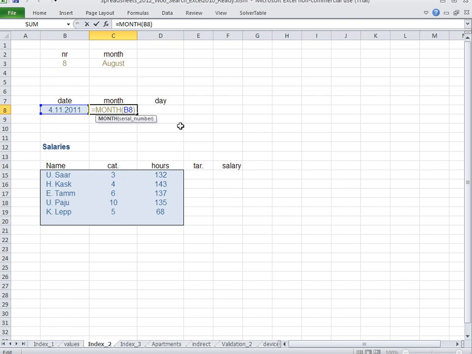Now we can use INDEX, so let's write around this MONTH, equals INDEX. The block's name is months in plural, and we go in the months block to what MONTH of B8 just gave us, the 11th row, and we get November.